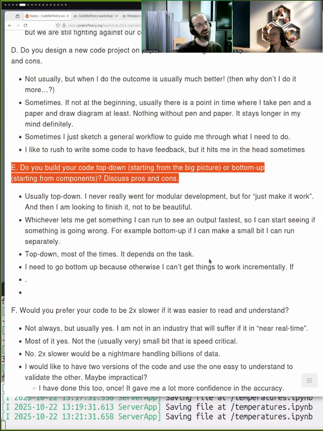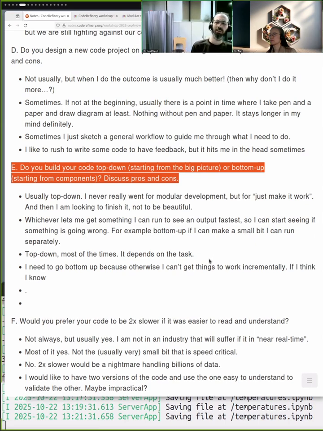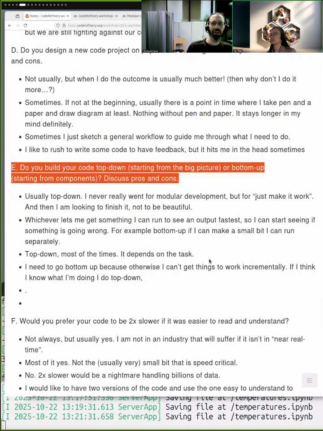So top down, to you, does it mean starting with the user interface or the command line or whatever you run, instead of starting with individual functions which do something? Yeah, kind of. Okay.